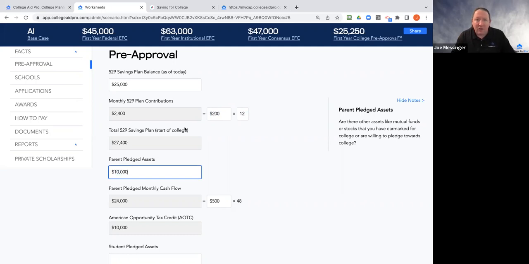Now, the other thing is when we look at what other assets besides the 529 you might want to use and contribute, and the student's name is Al in this case. For Al, what's the amount of other assets you might want to contribute? So it might be a stock or a mutual fund or something like that you have that's earmarked for college.